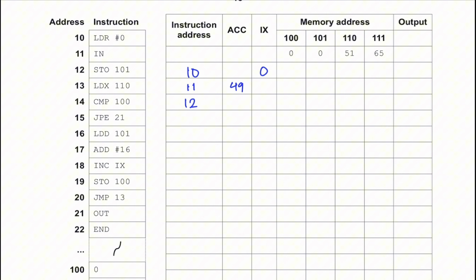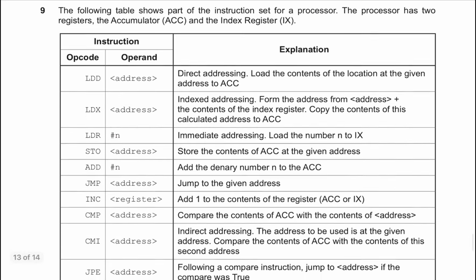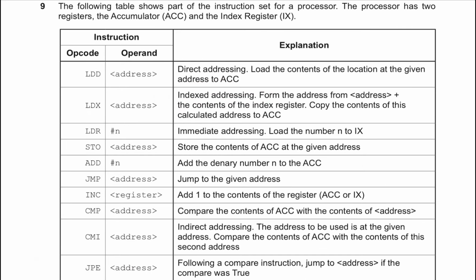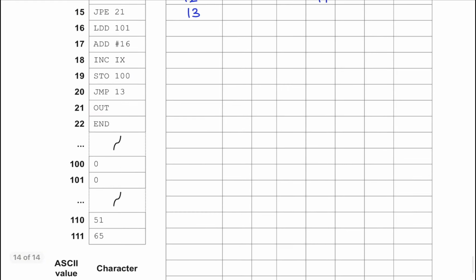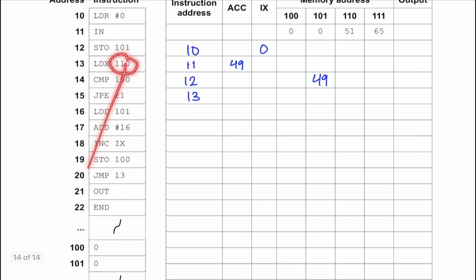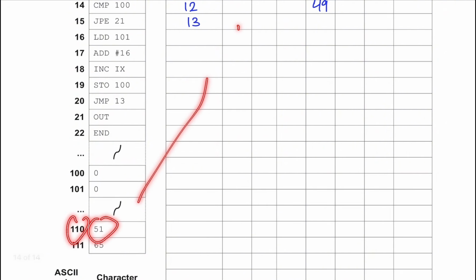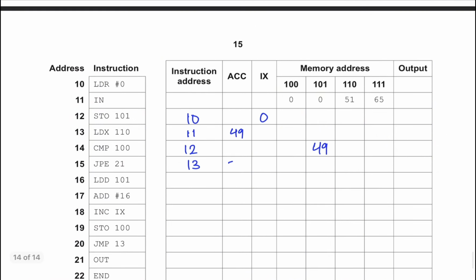It's 12. 12 says store the number in the one above function and store it in 101. Where is 101? 101 is here. So in 12, you go ahead and you store 49 here. Okay, the next step says 13 LDX 110. So LDX 110, what does that mean? LDX is indexed addressing, 110. You go to 110. And what's the number? 51. Input this number here in the accumulator, 51.